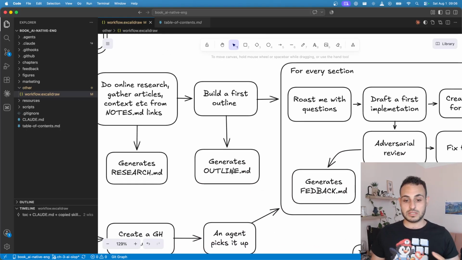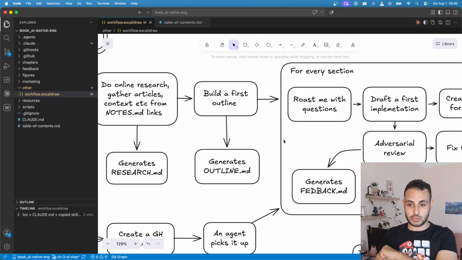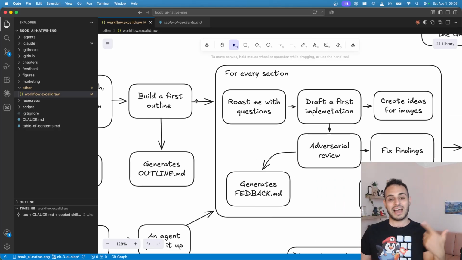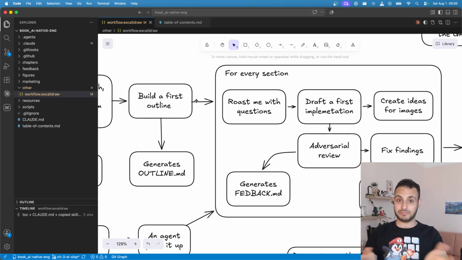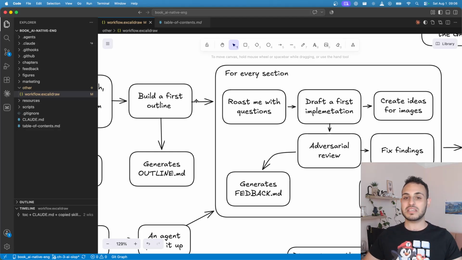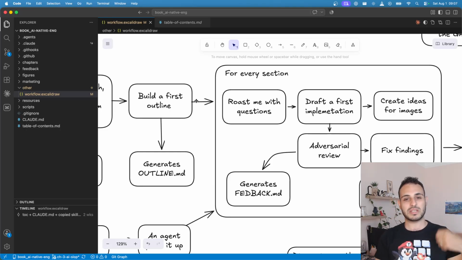Once I do have my outline, I start writing section by section. The first thing I do for every single section is use one of the patterns I explain in the book: you, as an agent, now have to roast me with questions. You're going to ask me as many questions as you can to understand my point of view, my experience, and so on, with a specific thing, right?